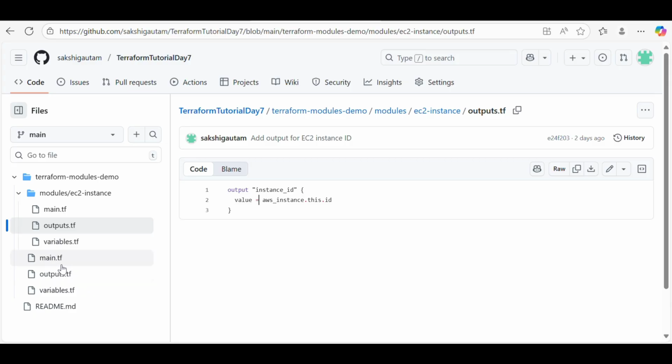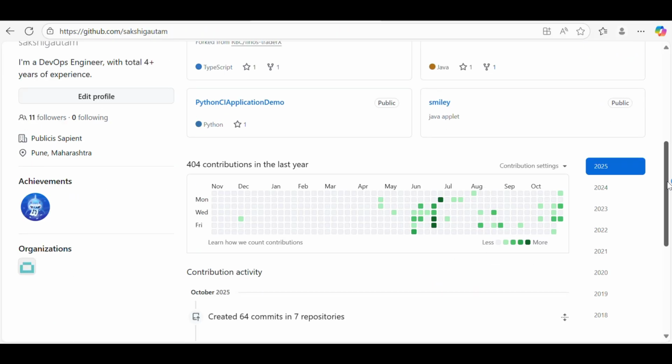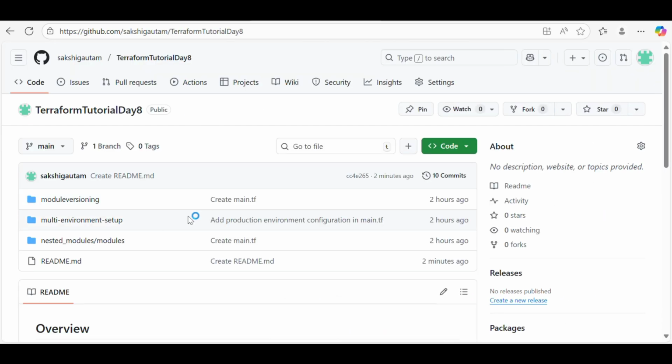Once this is done, in your main.tf you call the source, give the module path, and then the variables that you have to pass. You can easily use module.webserver for the output, and anyways in outputs also you will get the id. So this is how you define and call a module and assign the values to the parameters. Now, if I come to today's tutorial video repo.